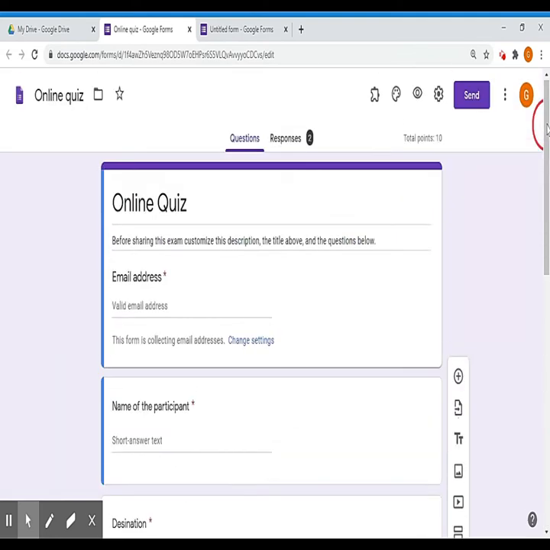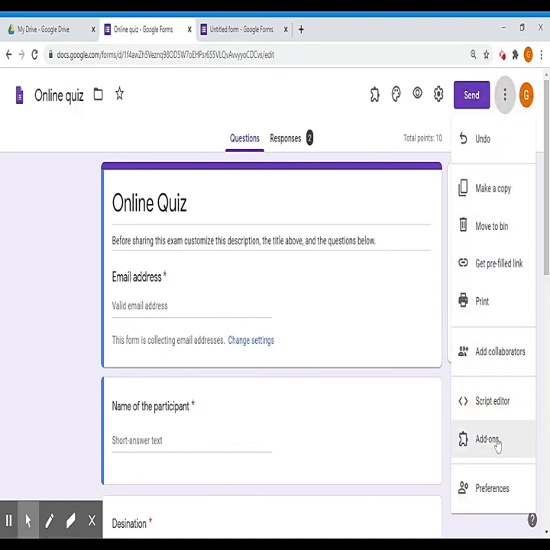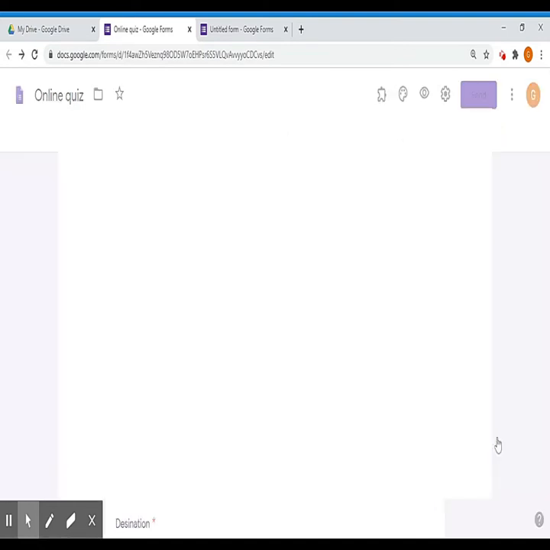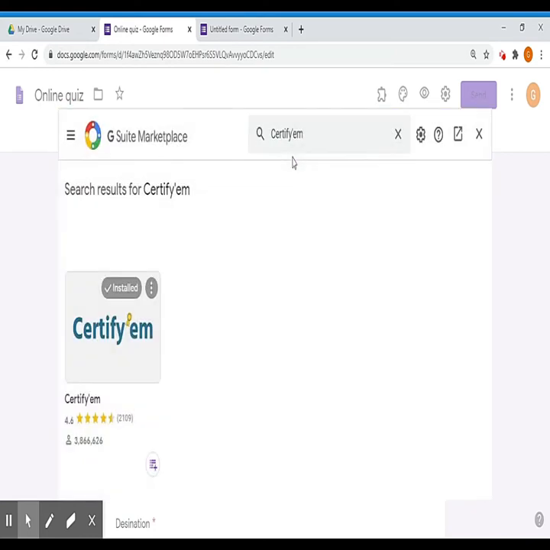In this form, at the top right corner, the three dots are there. That is More options. You can click here. You can click Add-ons. Wait for a few seconds. The new window will open. Yes, the new window is open now. Here you can type Certify'em. The Certify'em app is here.